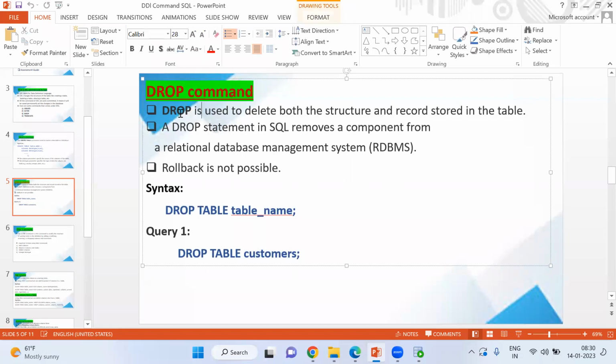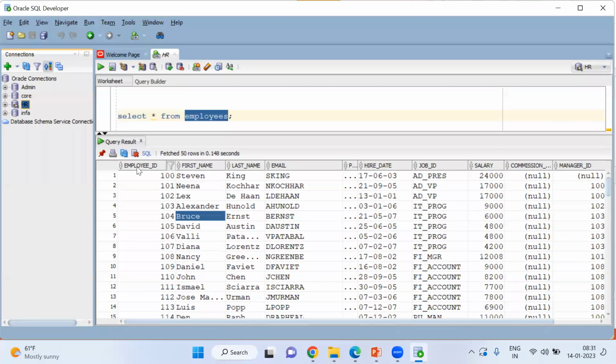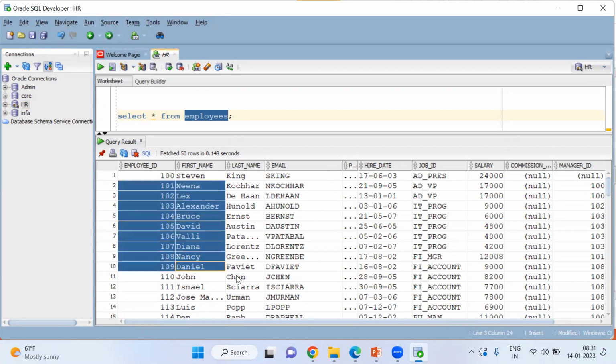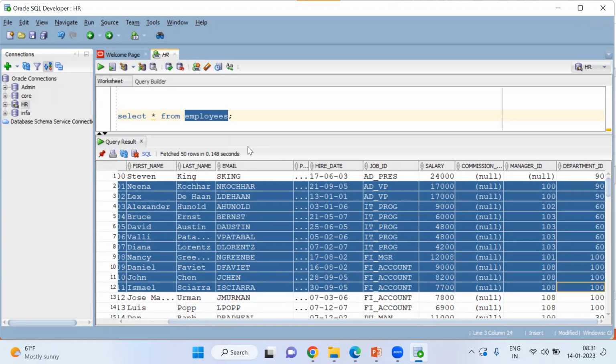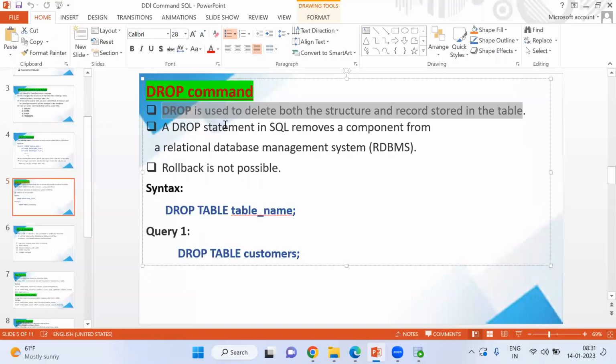So what is written here? Drop is used to delete both the structure and the records stored in a table. When you use the drop command, you will be able to drop both the structure and the data from the table. What is the structure? This employee ID, employee name, all these things are the structure, correct? And what is the data? These are all data in a table. So you'll be able to drop both the structure as well as the data permanently.